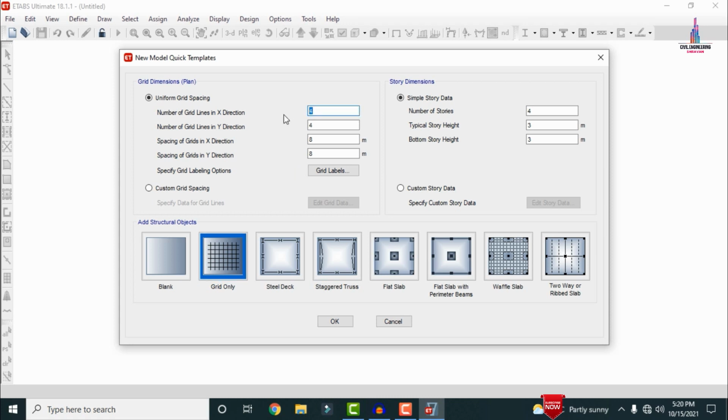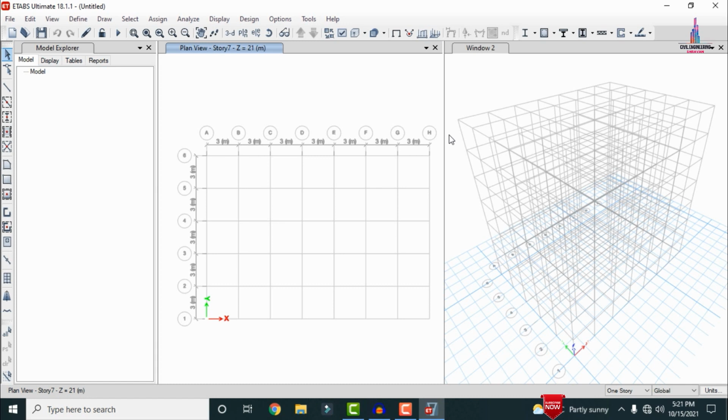Here I am entering the grid dimensions, consisting of 8 bays in the X direction and 6 bays in the Y direction, and I am taking 3 meters along the X direction and Y direction. The number of stories will be 7, which is related to the G+6 story building model. Again, I am taking the typical story height as 3 meters and the bottom story height as 3 meters. After that, we have to select the grid only option here. Click on OK. Now you can see the 2D model and 3D model will open here like this, which is related to the grid lines.